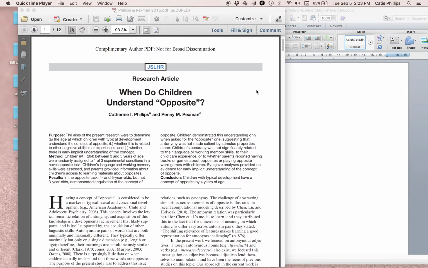The first piece to understand is that a primary reference is when you've actually read the original research. So, for example, if in your research paper you want to cite Phillips and Pexman 2015 and you actually read this journal article, then that would be a primary reference.